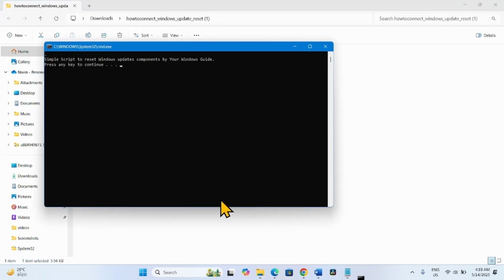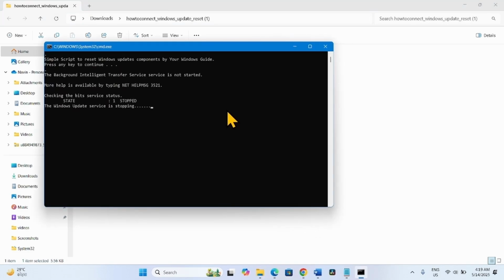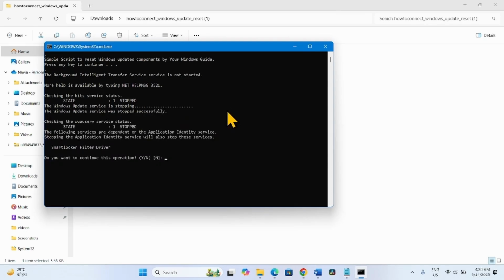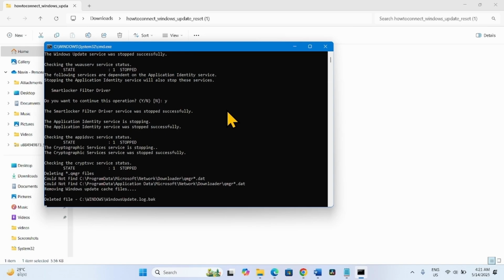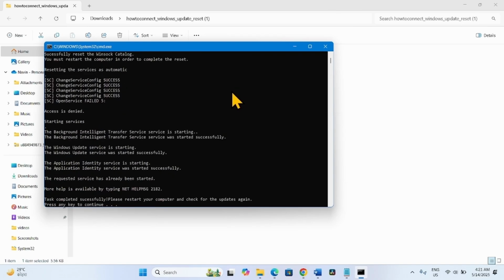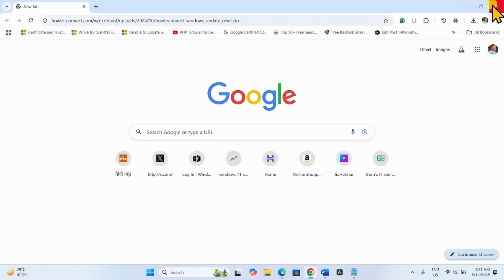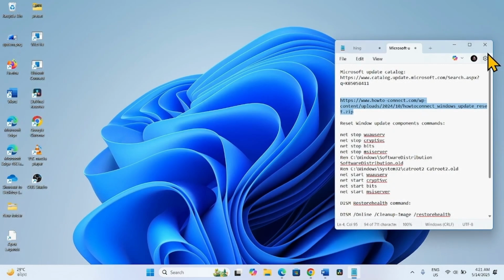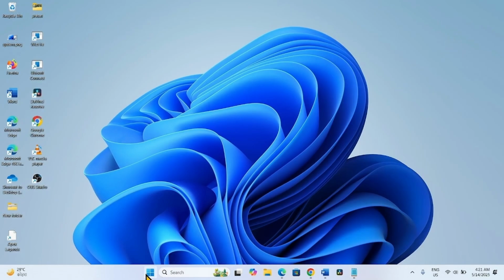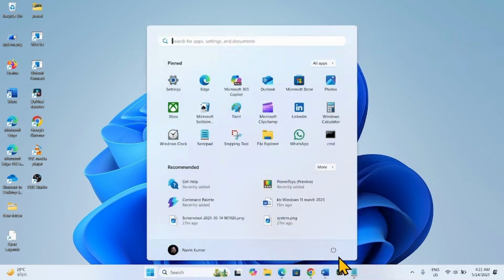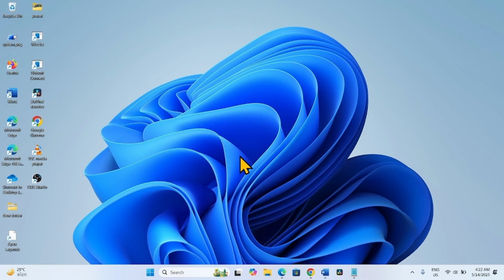Click on Yes. Press a key on the keyboard. Type Y and press Enter. Press a key on your keyboard. Close the windows and restart your computer. Then try to install the update.